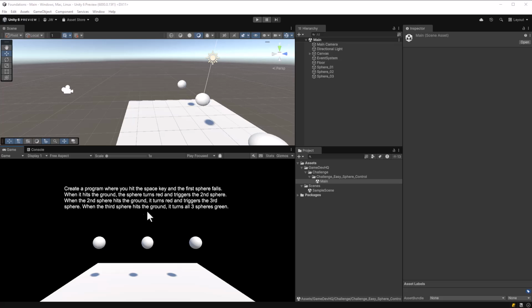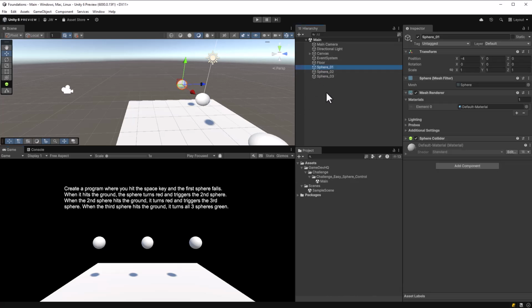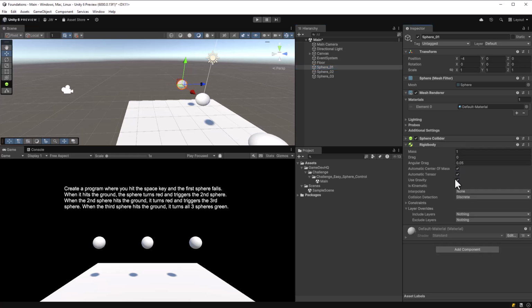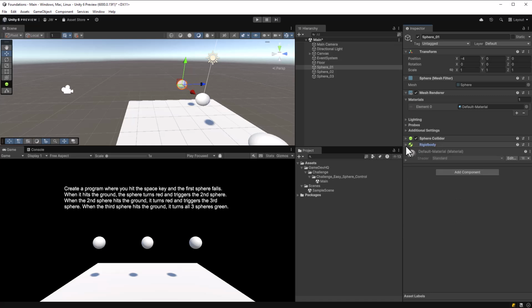In this challenge, we're going to focus on hitting the space key and getting the first sphere to fall. Now, if we look at sphere 1 in the hierarchy here, it's just a sphere. We need to make sure that a rigid body component is attached because that's going to enable gravity. From there, we can then actually detect collisions through onCollisionEnter, and we can figure out what we need to do from there.